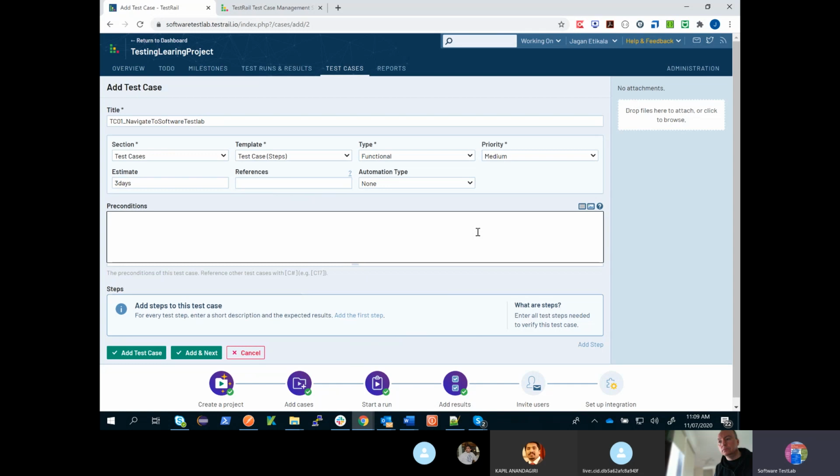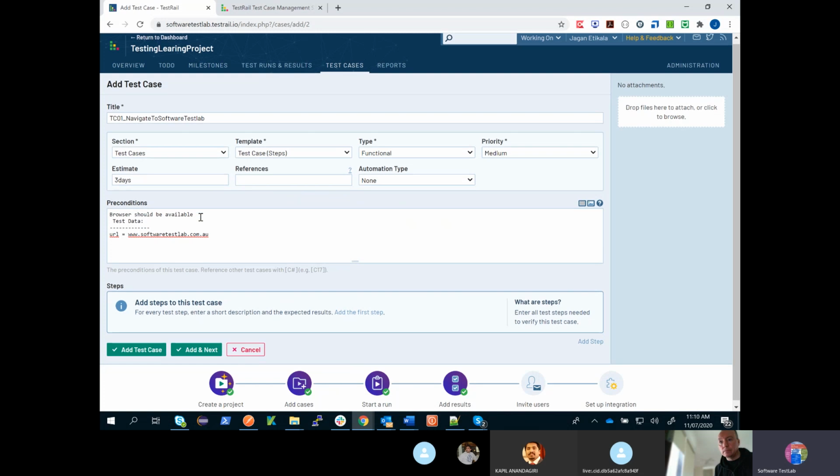Preconditions. To navigate to any website, the main precondition would be to have a browser. So the browser should be available, and after that we need some test data. So in terms of test data, here we need a URL. URL equals www.softwaretestlab.com.au. So basically we need something like that, a URL as test data.